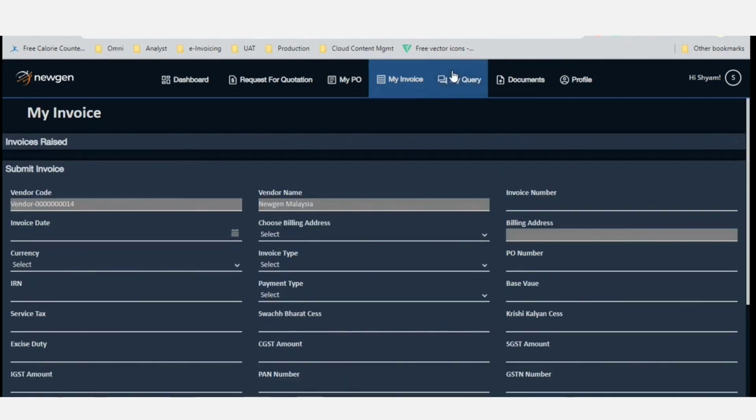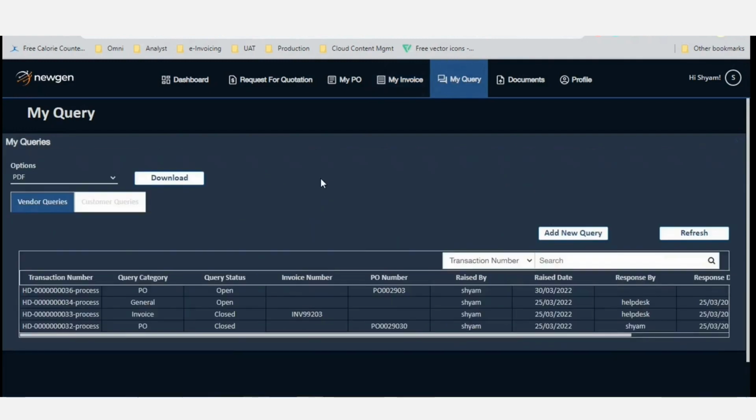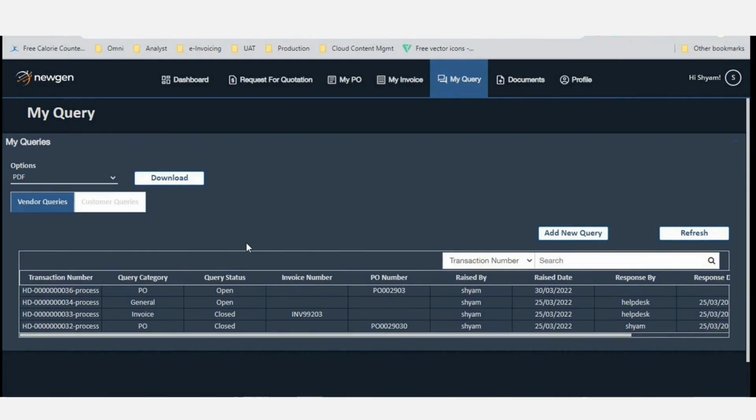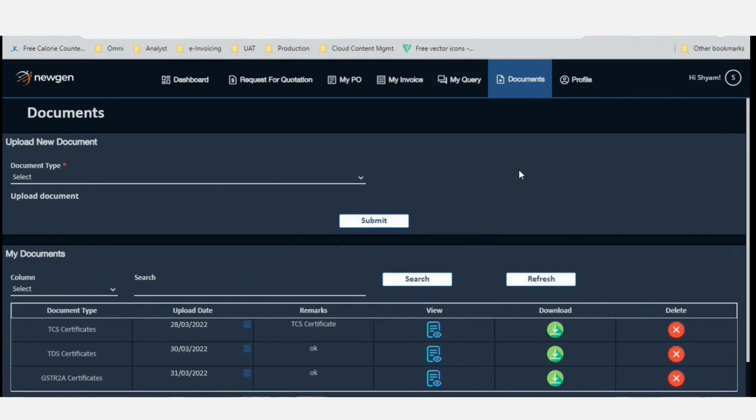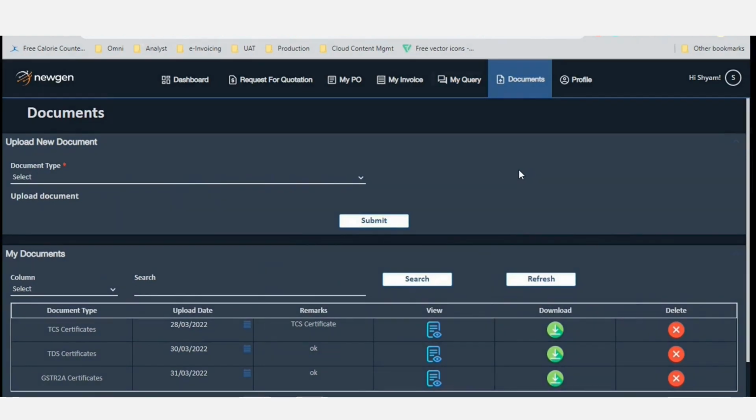Under my Query tab, vendors can initiate communication with the organization. This acts as a two-way interaction platform for resolving queries. Vendors can also present their documents for compliance purposes like taxation and certifications.